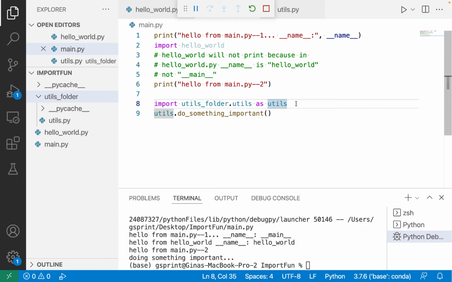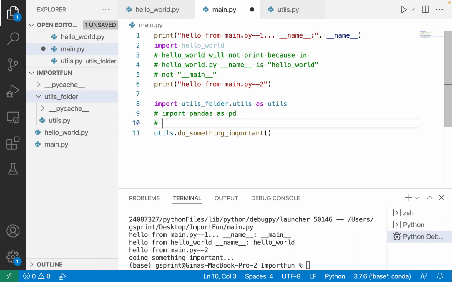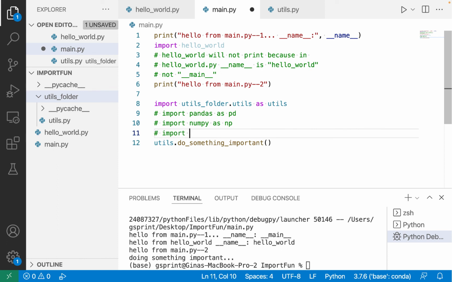In fact, if you've been working with Python for a while, you've probably seen this in the form of something like import pandas as pd or import numpy as np or maybe import matplotlib.pyplot as plt. So that's what's happening here. These longer names are just being shortened so that every time you want to use something from that module, that package, etc., you can just do the shorter name dot.